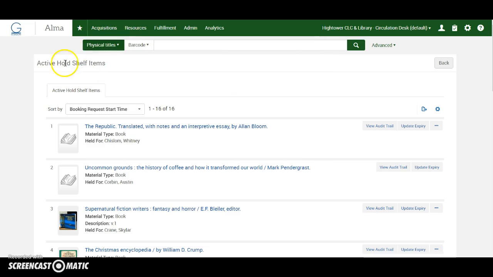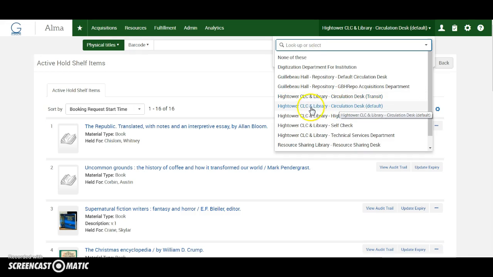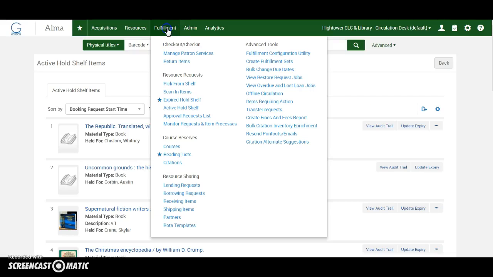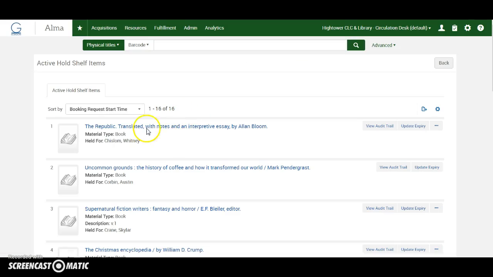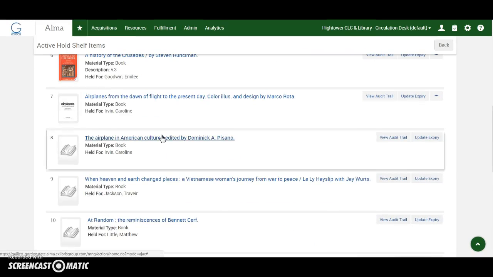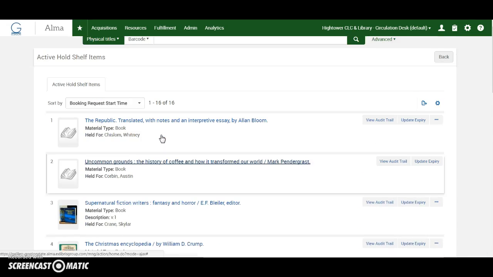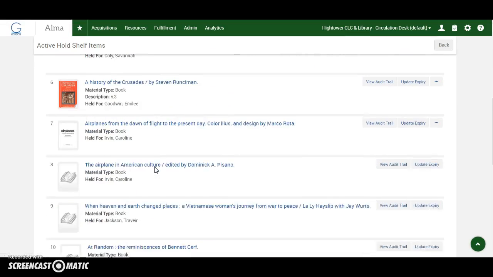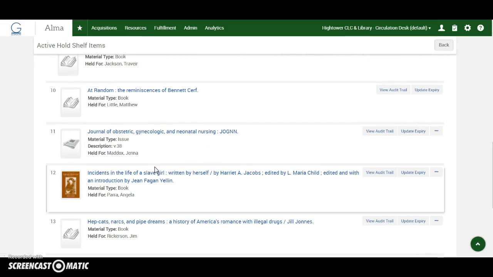And just so you know, if you change your currently at location to Hightower Circulation Desk default and go to the fulfillment menu and click on Active Hold Shelf, then these are all the items that are currently on the hold shelf, and these will include the items coming from Guillebeau and also the GilExpress items as well.